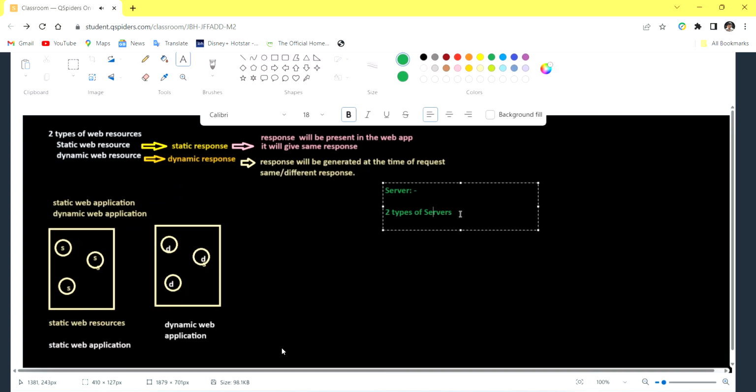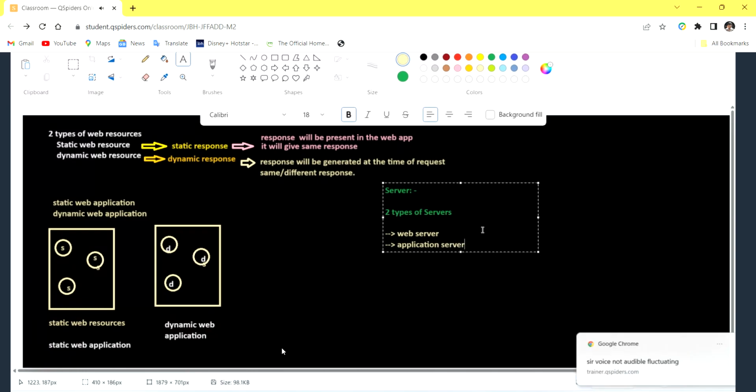So what are these two types of servers actually? One is nothing but a web server, and another one is nothing but an application server. So we have two types of servers.